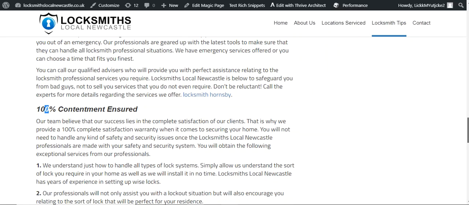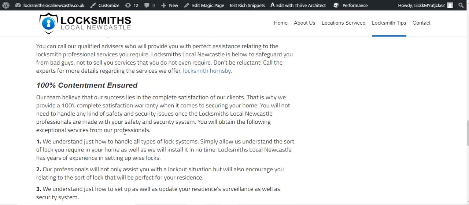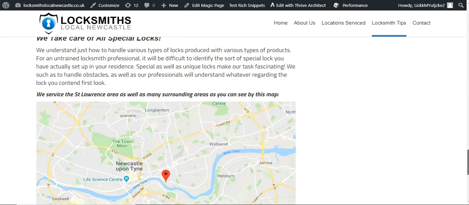And now if we refresh, there should be a link here, just after professionals. Let's refresh. And it should be linking, there you go. And it's a different link, and it's linking to Locksmith Tips. You can see down here at the bottom, different place.